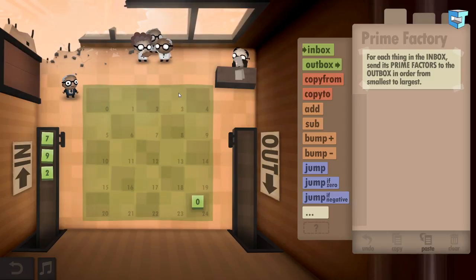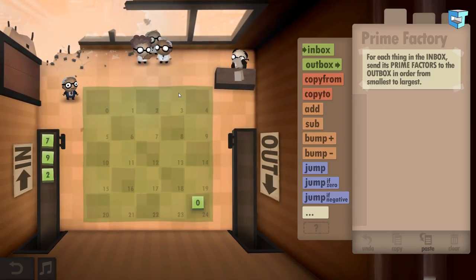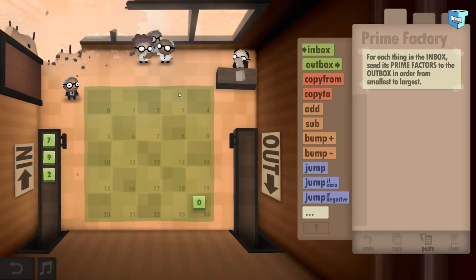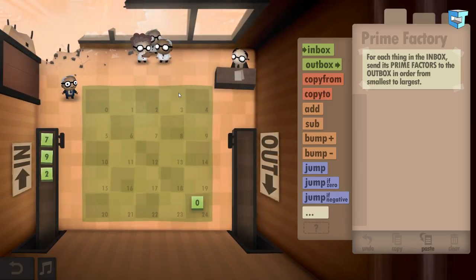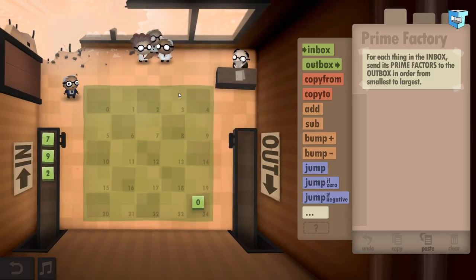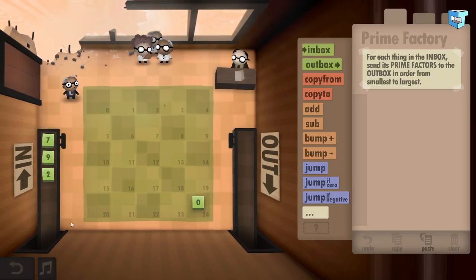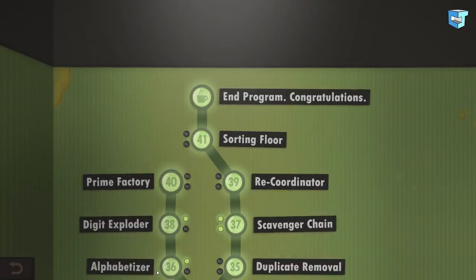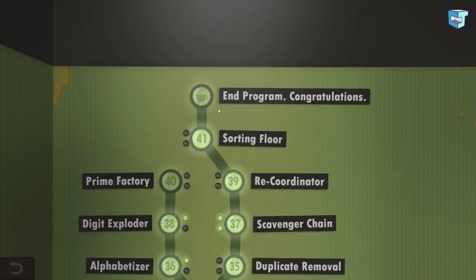Nope, no. I will do this one off stream. There's a lot of finagling about it. I can figure out the math in my head, but telling this simple computer how to do it, not so much. So let's just leave this one for you guys if you happen to get this game at some point. You can figure out Prime Factory on your own. But for now, end program.